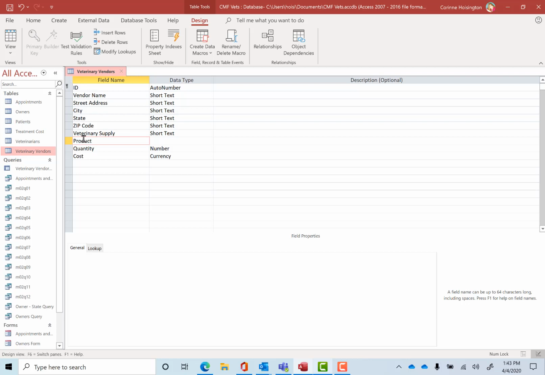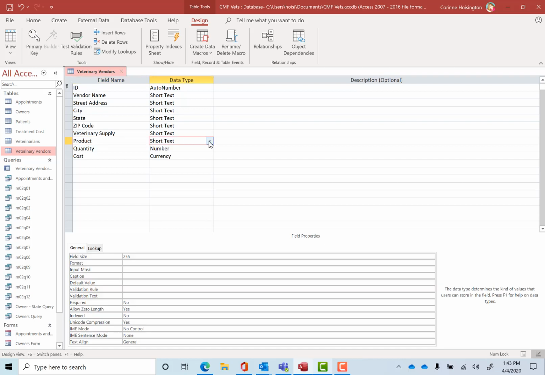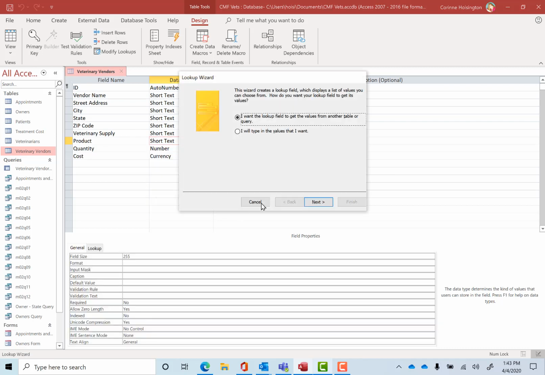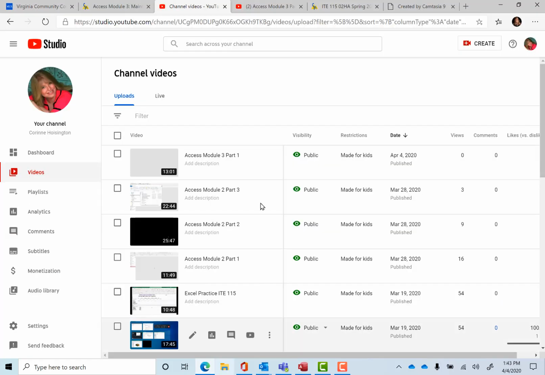So the new field that I want to add right here is a product type. Sometimes people aren't sure what kind of product this is. Is it a vaccine? Is it a general supply? What is it? So after product, I'm going to come over here under the data type and teach you about a new data type that we haven't done before. This particular one is going to be called a lookup wizard. And you think, oh, I haven't seen that before.